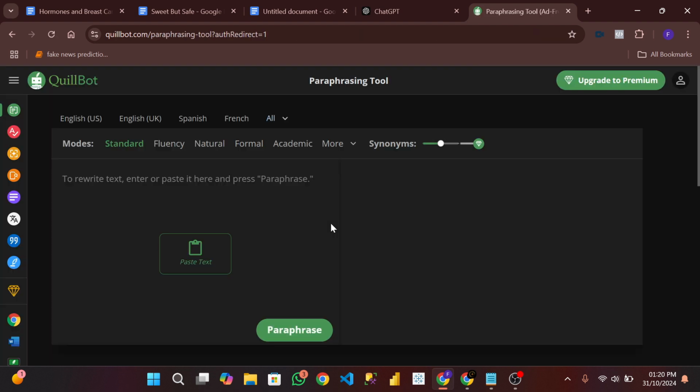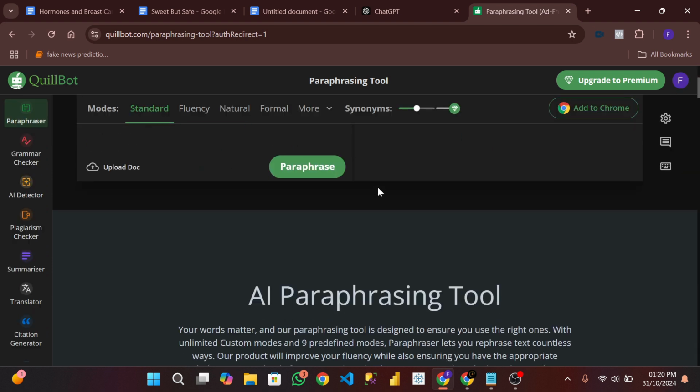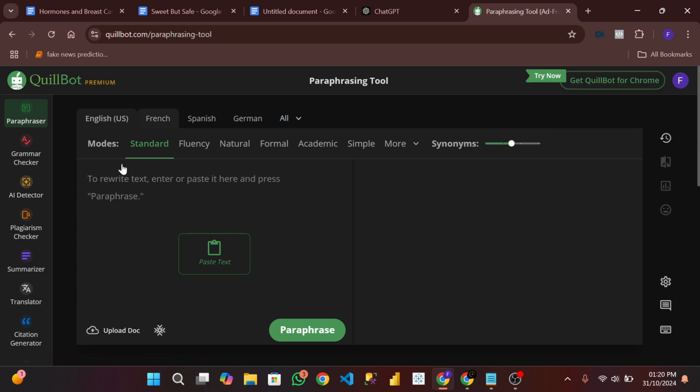Now it has logged in, so let's allow it to load completely so that this upgrade to premium will disappear on its own. So let's have patience and wait for it. If you have not seen that QuillBot Premium, that means this has not finished loading. You don't have to do any other thing, just allow it to load on its own. Okay, sorry for taking your time, but we just have to do this. Let's allow it to keep loading. Exactly, see that on its own it's disappeared.